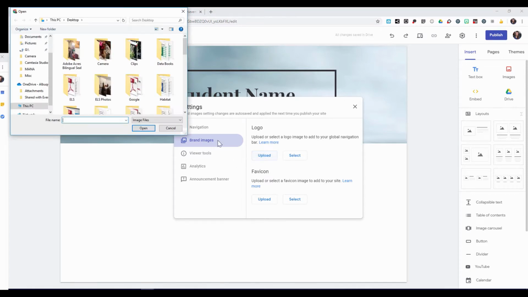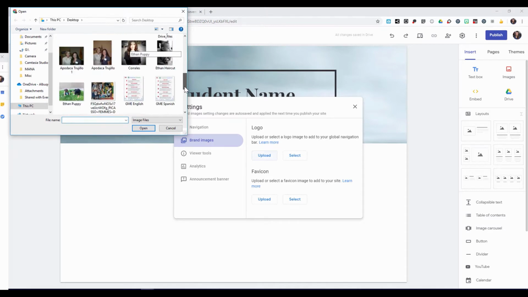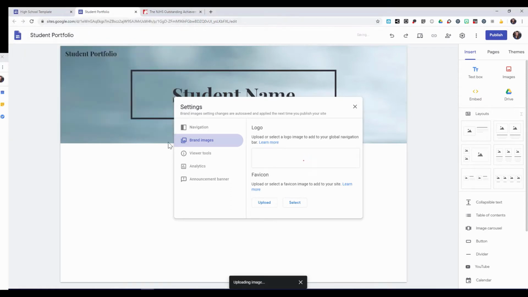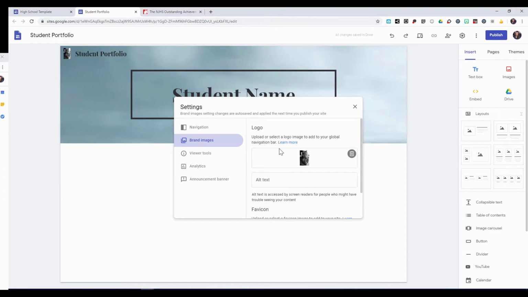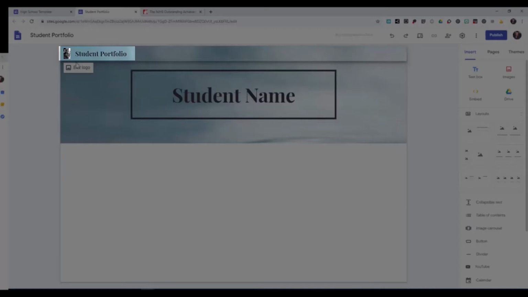I'm going to choose to upload an image, and I'm going to scroll down and see if I can find, put my nephew in here, open that image, and it will load onto the logo section here. The image will load there, and you can simply exit out of it, and now my logo will appear just to the left of my site name.